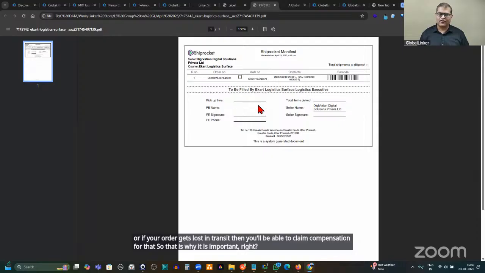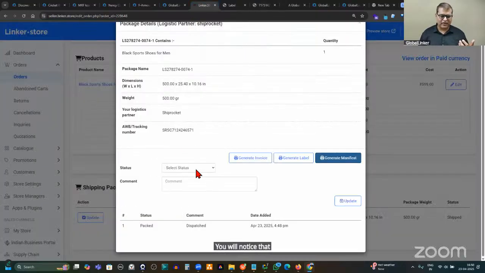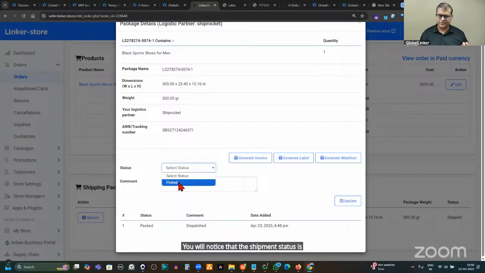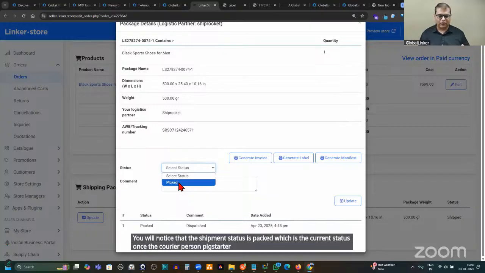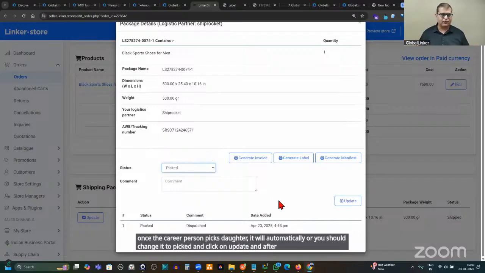So this is the last step. Now you will notice that the shipment status is packed, which is the current status. Once the courier person picks the order, it will automatically, or you should change it to picked and click on update. And after that, the updates will happen automatically.